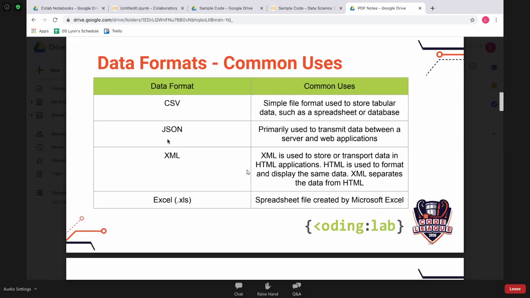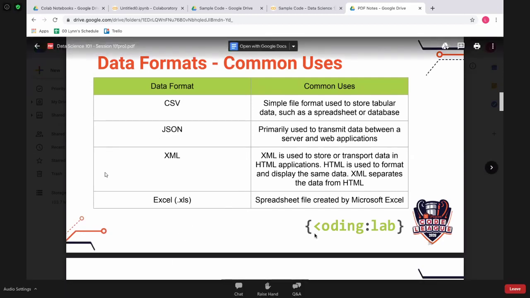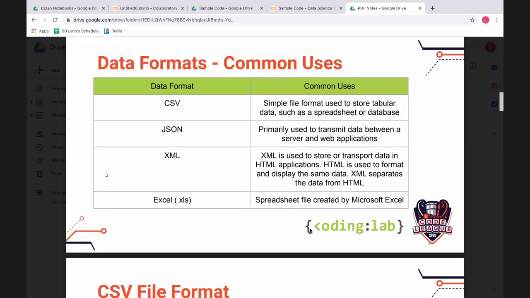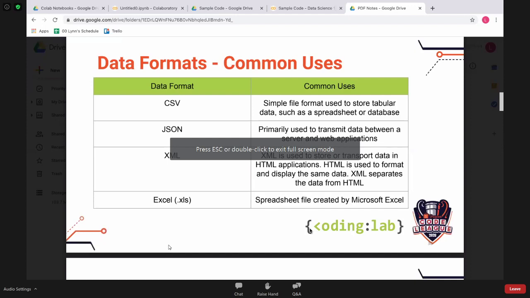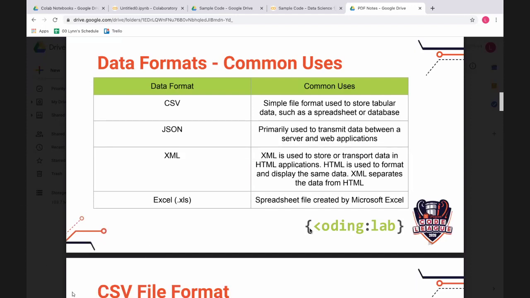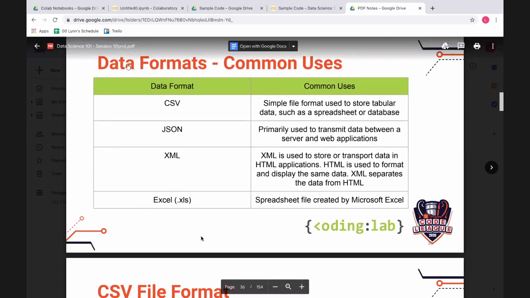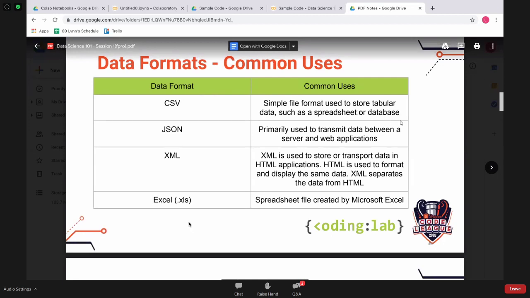Next, we have the JSON file, which is used to transmit data between a server and web applications. And then XML, the extensible markup language, is used to store or transport data in HTML applications. HTML is usually used to format and display data, while XML separates the data from the HTML. And last but not least, we have Excel, which many of you should be familiar with, Microsoft Excel. You probably have used this before.